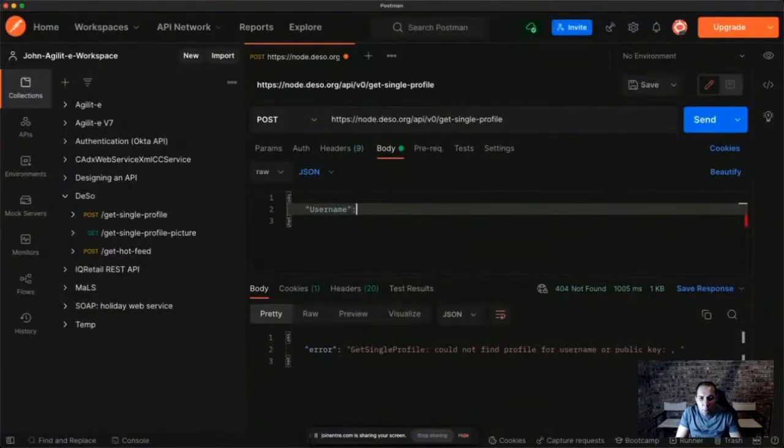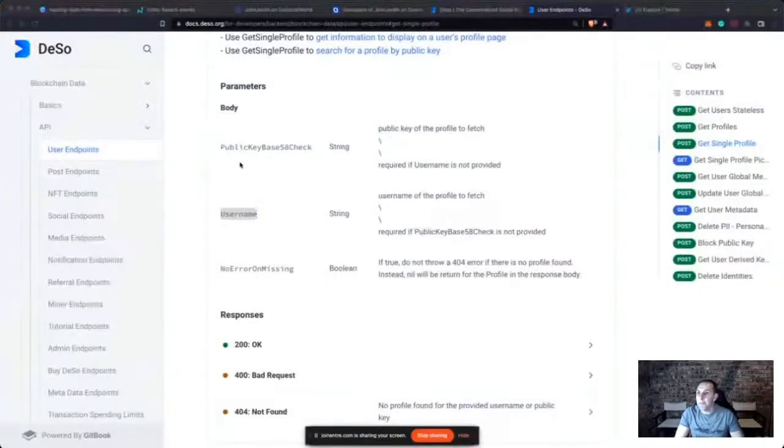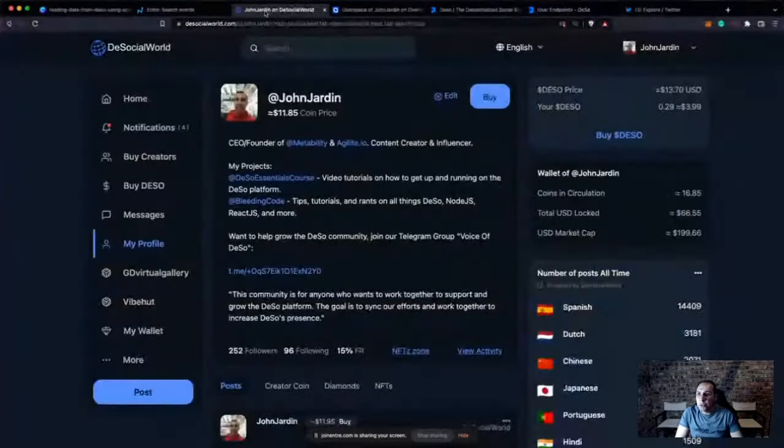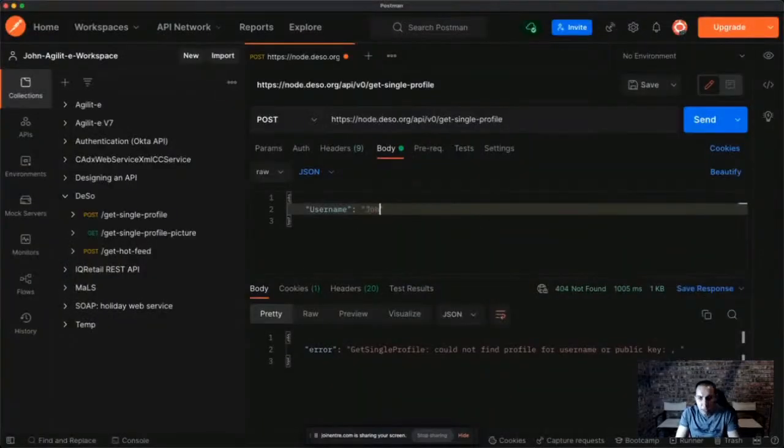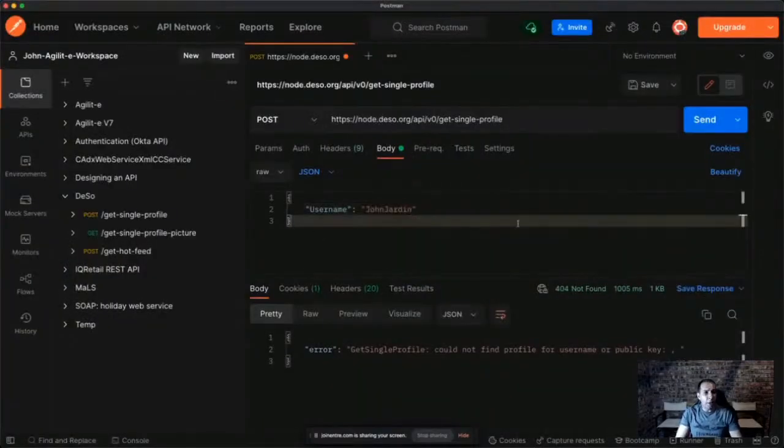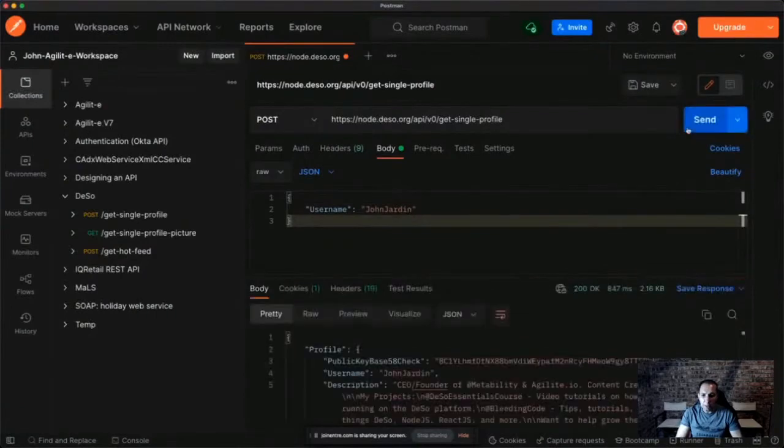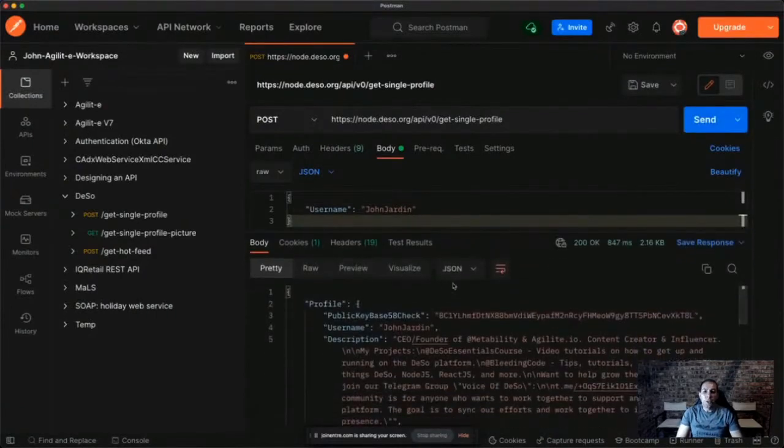Okay, so that's number one. And we know that the property name and property value must be separated by a colon. And now we need the value. So what is my username? I want to go and fetch my user profile. What is my username? I can go to DeSocial World and I can go to my profile, and my username is John Jardin. Okay. And type that in as my username. And if I click on this now, look at what we have just done. We have just retrieved my public user profile from the DeSo blockchain.